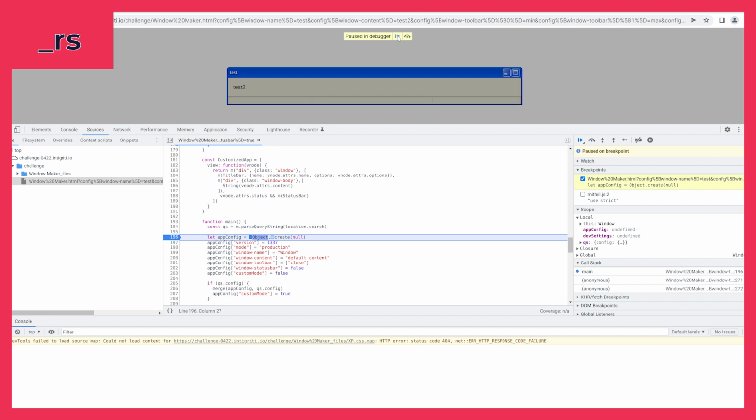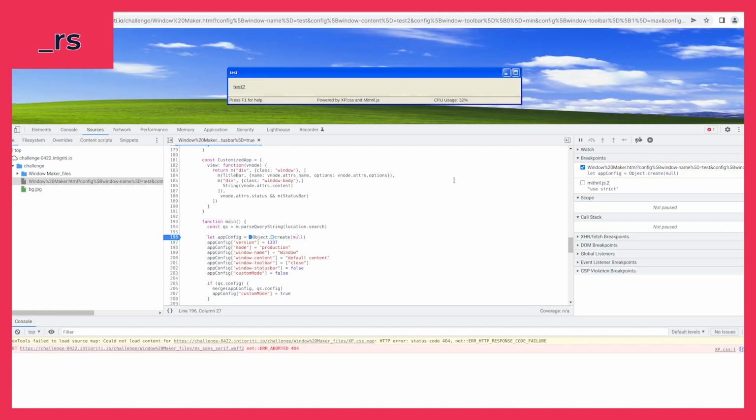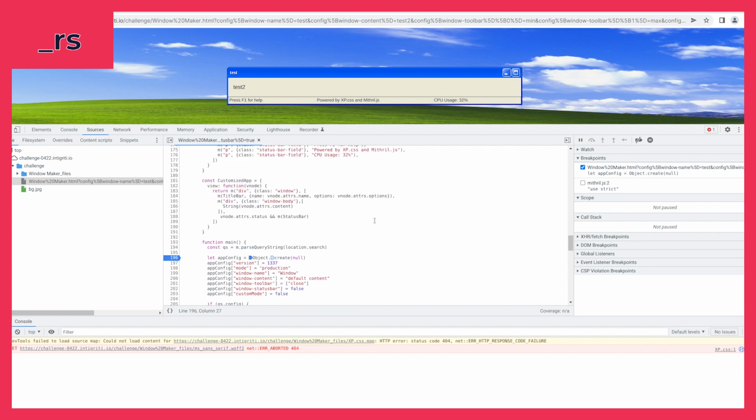So there's a couple of ways to bypass this. Maybe the simplest way to do it is to just download the site locally and edit the files and put the breakpoints locally on the files, right? So let's do that, just to see how it behaves. So what do we have here? We have an HTML page, right? We have the window maker HTML.